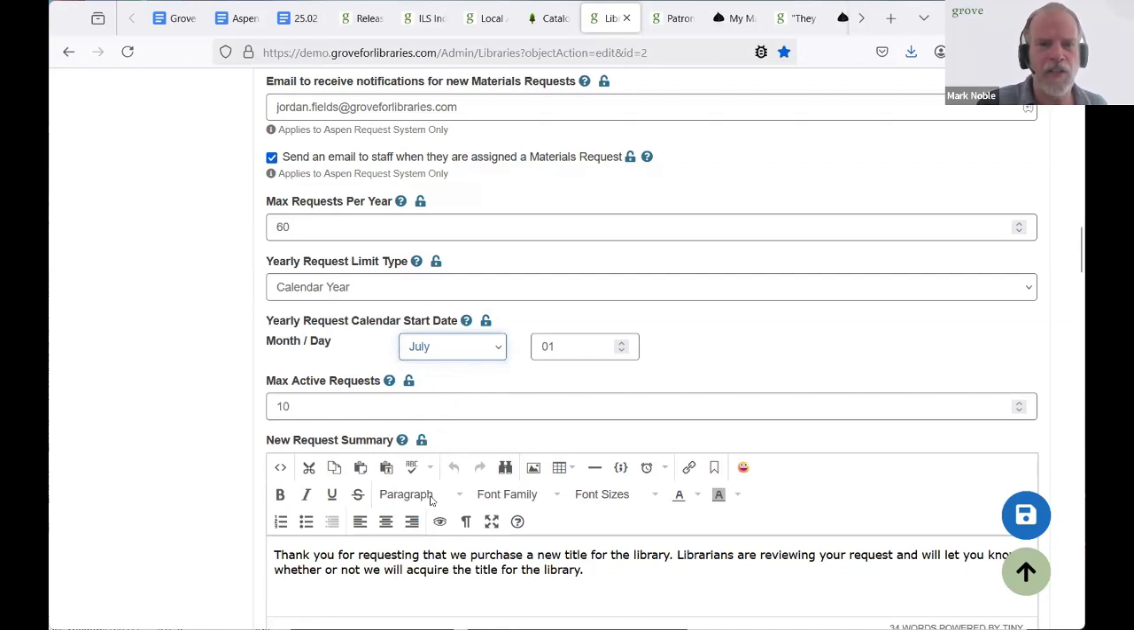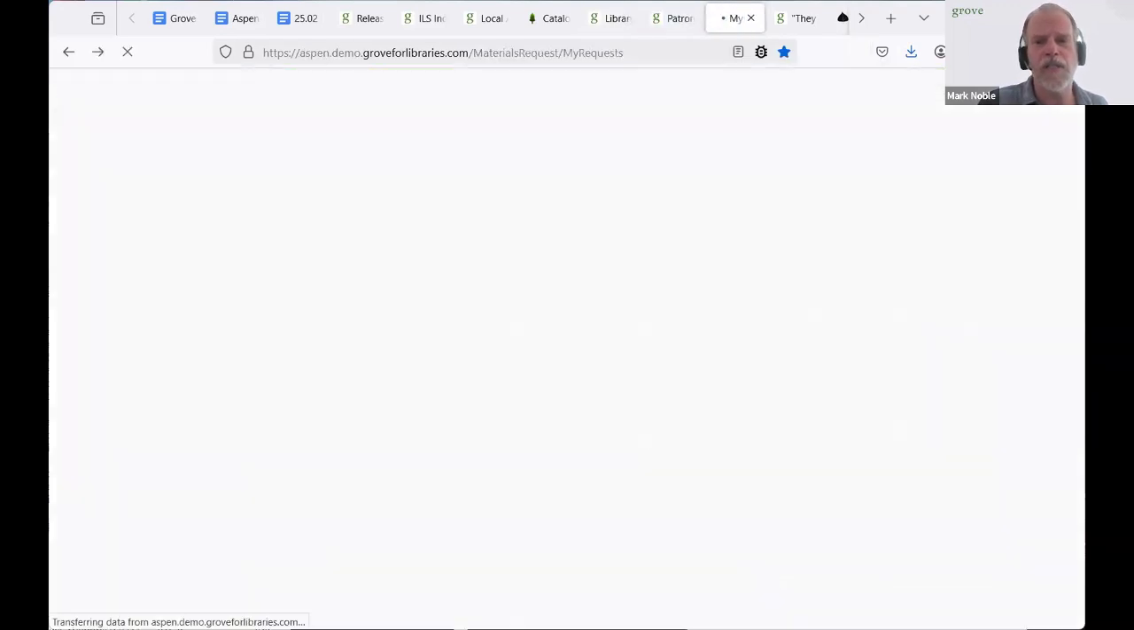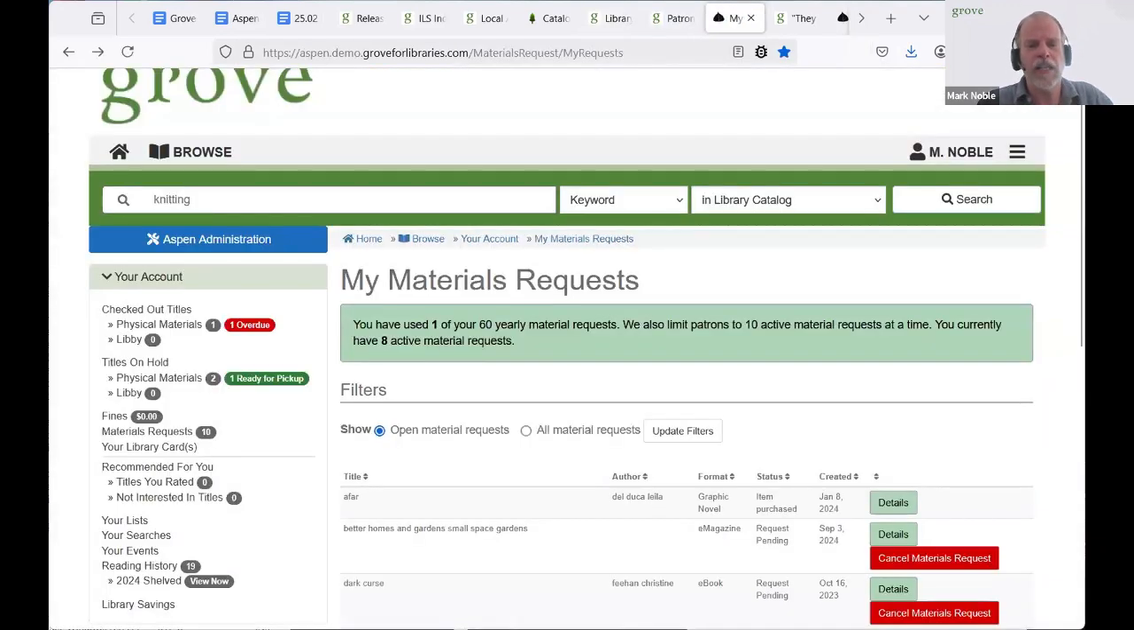Before I save that though, I'm going to just show you what it looks like here. So here's my material requests for my user. So currently I have one of 60 material requests that I've used.